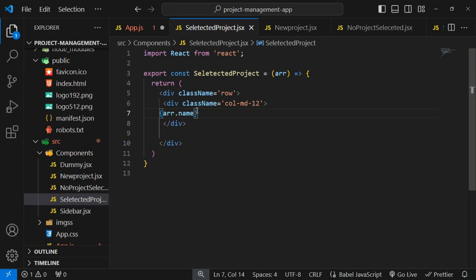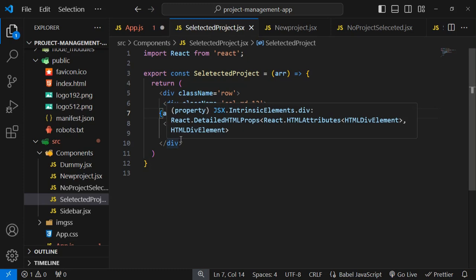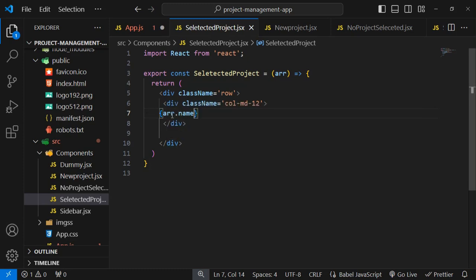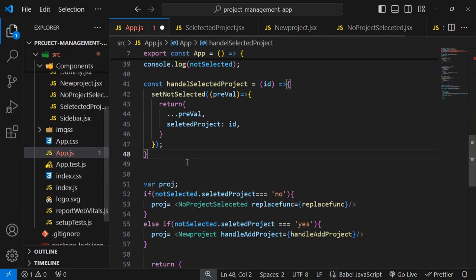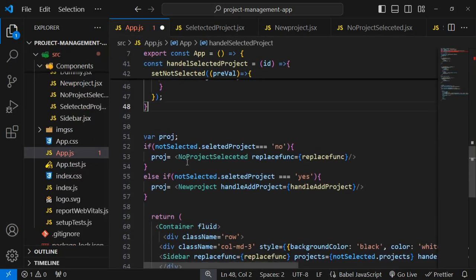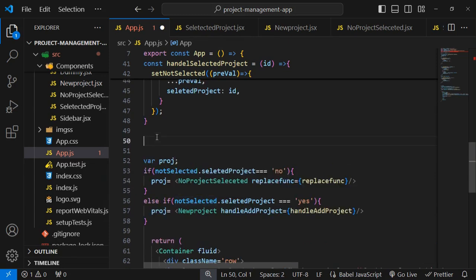Now just save it, and what we have to do now: we have created that component, but we have just passed one value here just to check, and we would make all the code later. So for the time being, let me make its connection. Here I am going to create a function to check and compare the ID that we have passed.